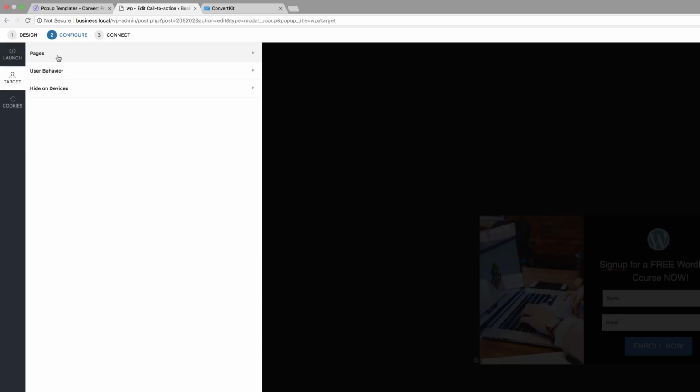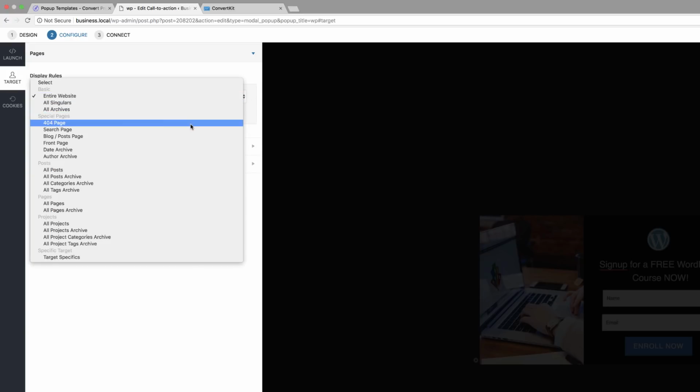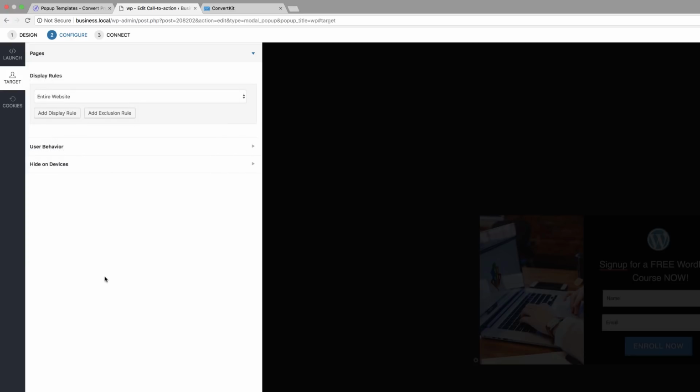So you can actually target specific pages. Right now it's on the entire website, but you can specify which pages or which posts you want this to be shown on. So let's say, for example, this is specific for blog posts. You can just target all your blog posts. If you want this on all pages, you can just specifically say pages, or it can be one specific page that you want. So this is where you'd click to select that.